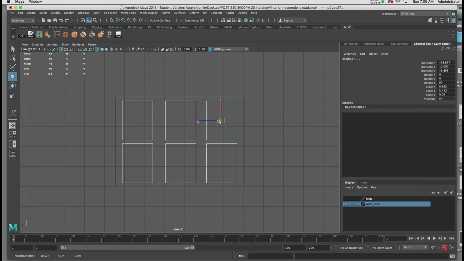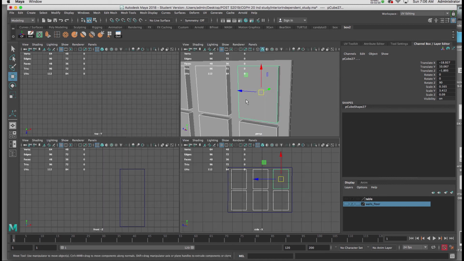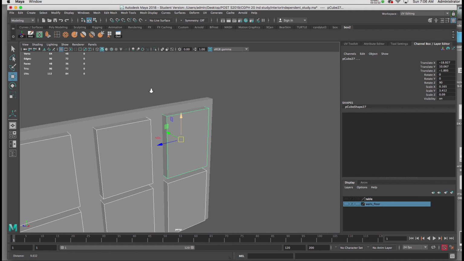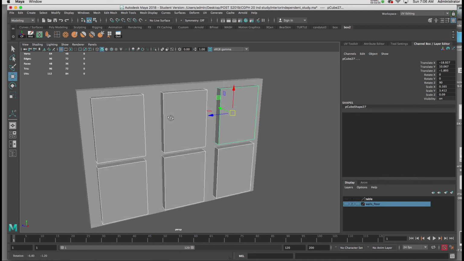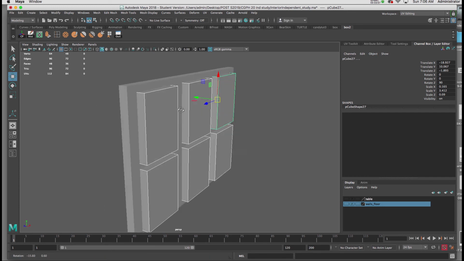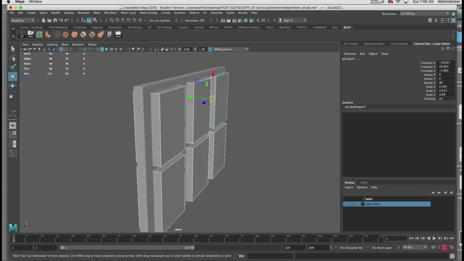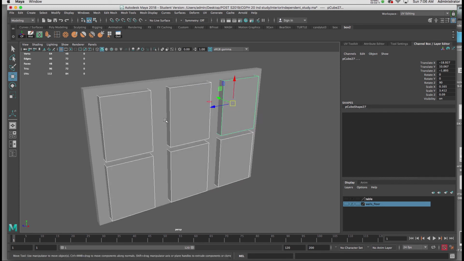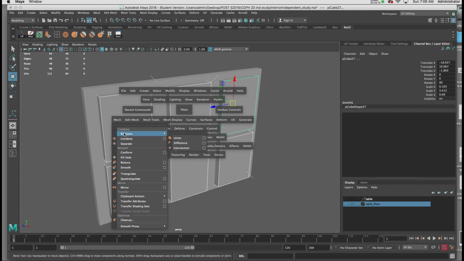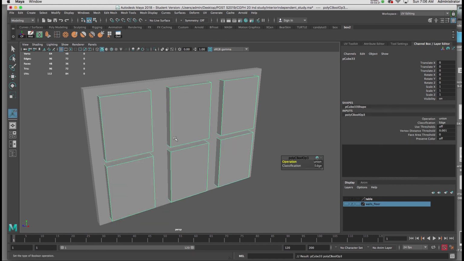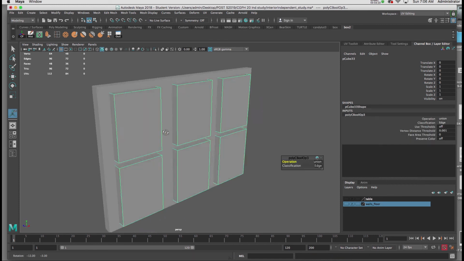Now, the way the Boolean Modeler works is that I can only subtract one surface from another at a time. The way around that is to select the geometry that will subtract from the surface we want to keep, in this case our window frame. So I've got them all selected. I'll hold down the space bar, and I'll go to Mesh, Boolean, and then Union. And they will all turn green.